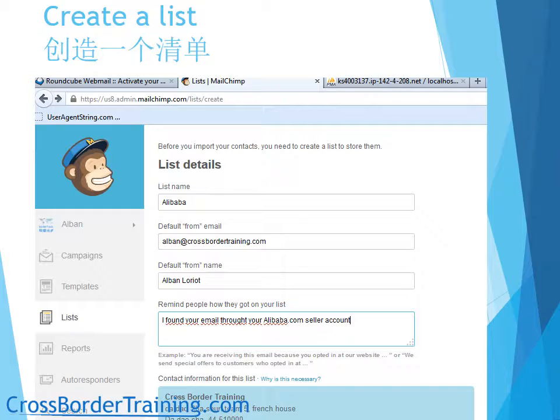I will put my email address, so it will be the email address of the sender. And when people reply to it, you will reply to this email address, my name, and a little message that will appear on the email about how I got the email. So I said I just found the email through Alibaba. So like this, people know how I know them.